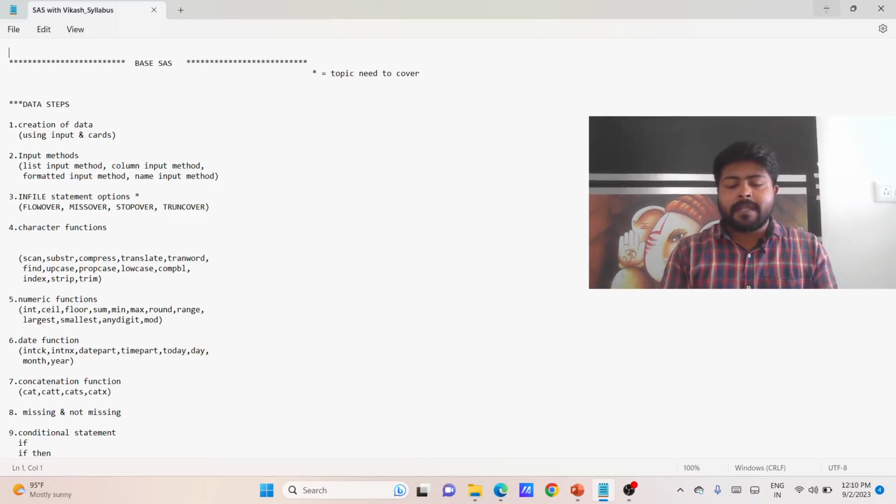Let's start our session. As we discussed in the last lesson, we had already discussed data creation using input and cards methods. So in today's lecture we will cover data creation with the various input methods. There are various input methods. We will see list input, column input, formatted input, and named input methods. So these four we will discuss today.